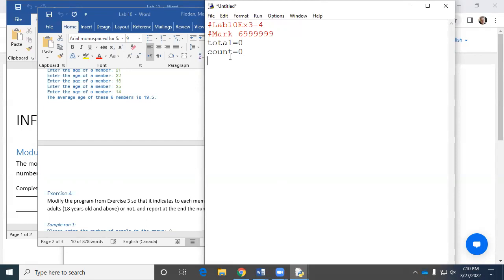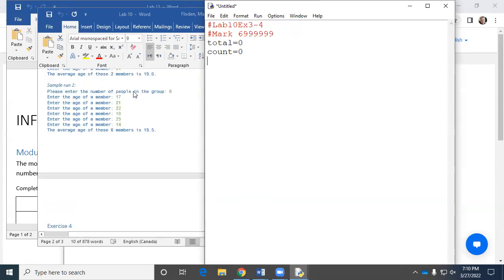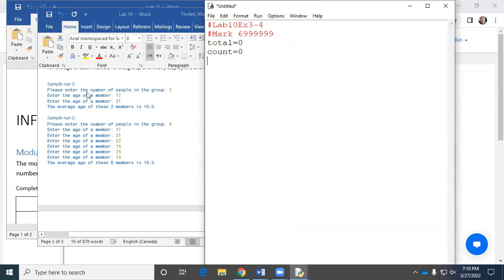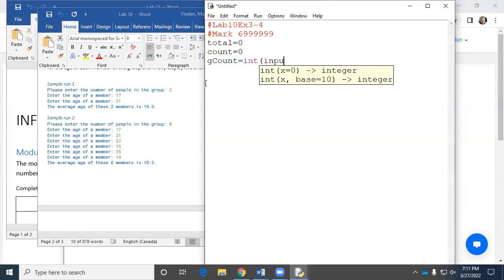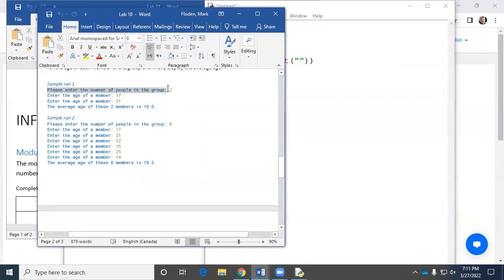And we also know we got a counted loop. So our loop is going to be something to do with the count. Oh, but the counted loop, how many times we're going to do the loop? Well, the user is going to tell us how many times, because we're going to have this, please enter the number of people in the group. So I guess I could call this group count or something. G count, let's call it G count. G count is equal to this input that is right here. Please enter the number of people in the group.